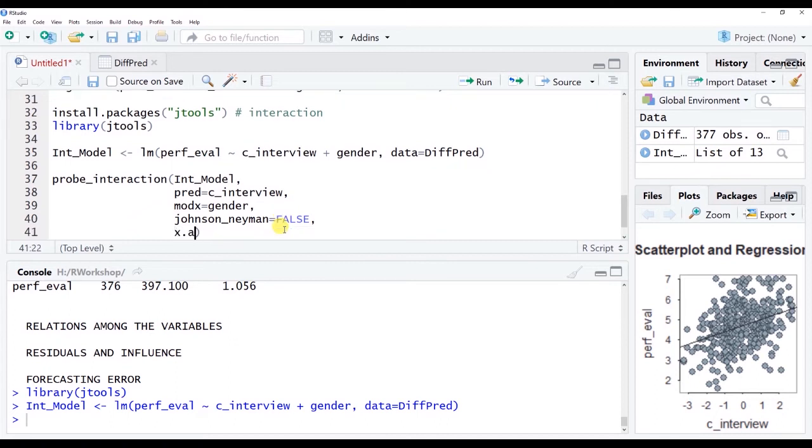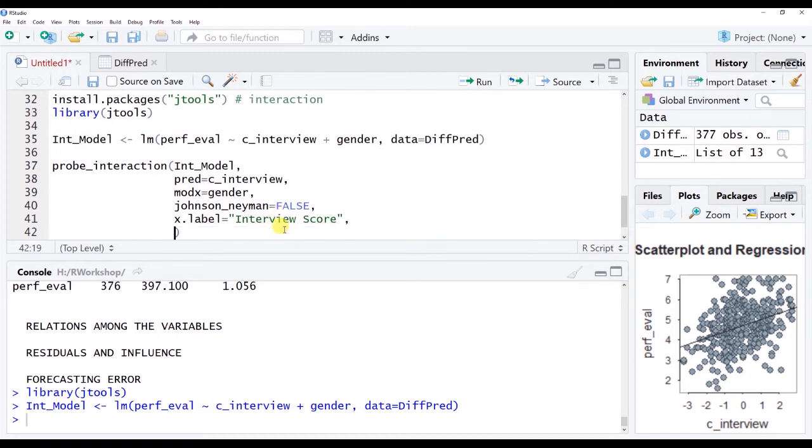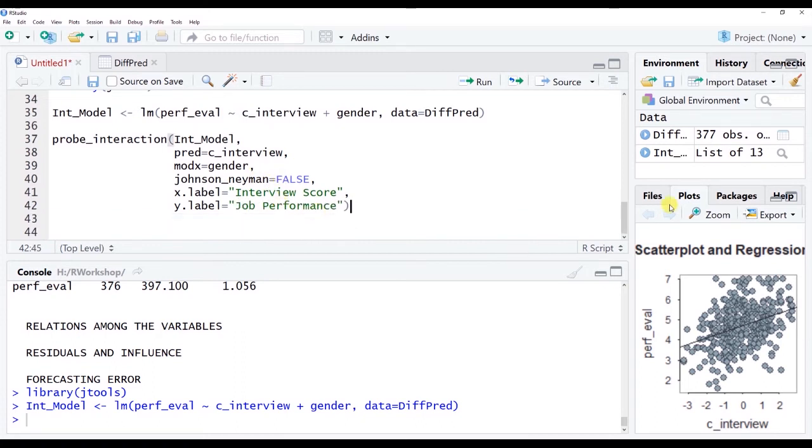The next argument is x.label, and this is where we can give a new name for our x-axis. I'm just going to say this is interview score. Okay. And then our last, this is optional too, I'm going to do y.label, and I'll specify a more descriptive name for the outcome variable. I'll just call this job performance. You could call it performance evaluation scores, whatever you want to do.